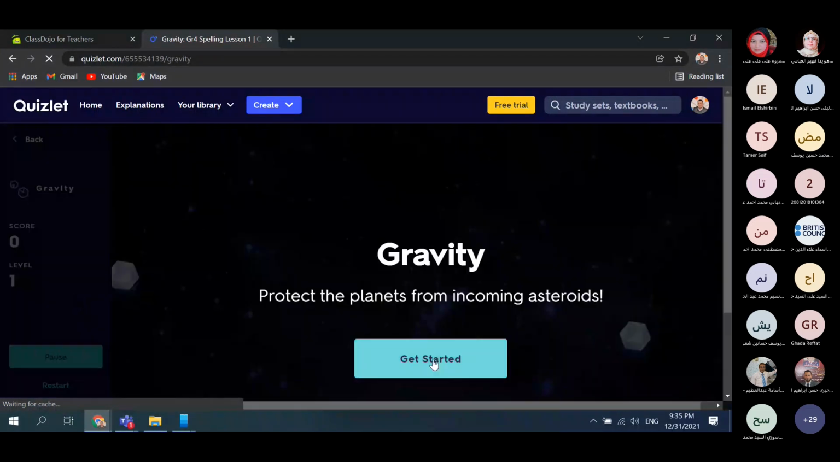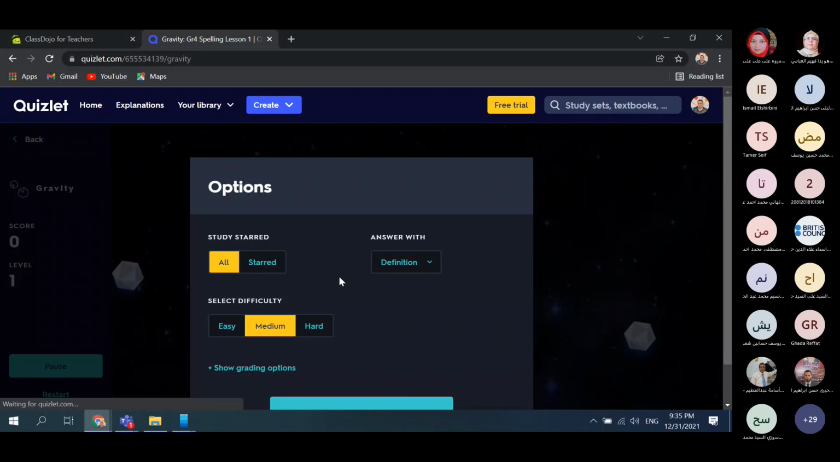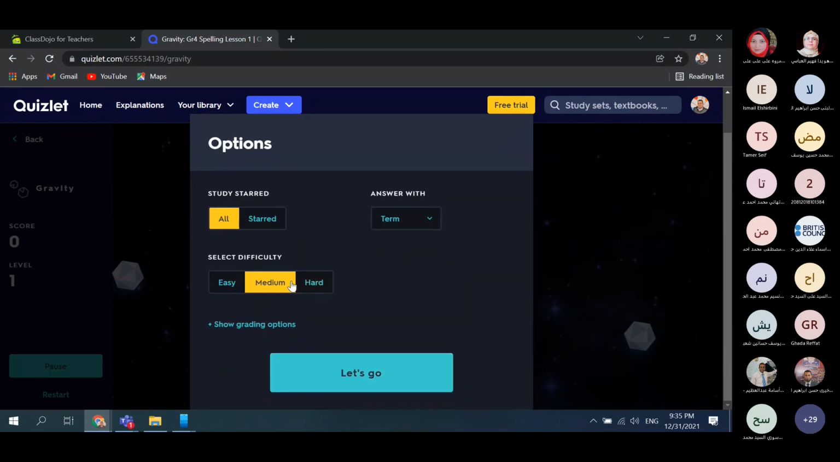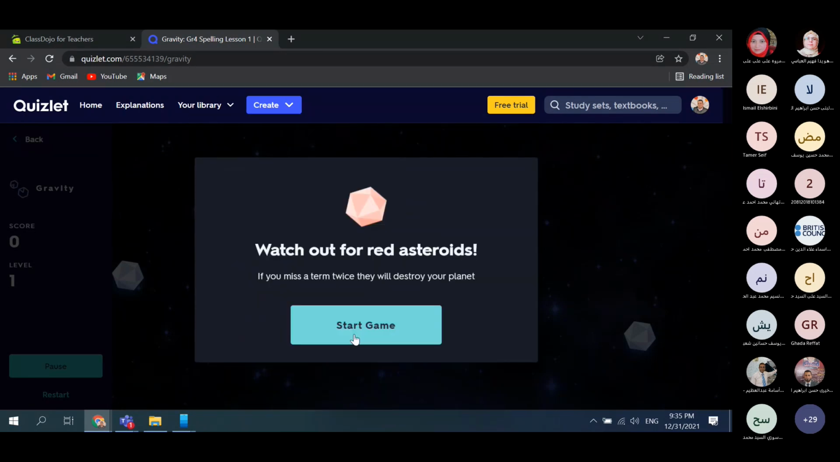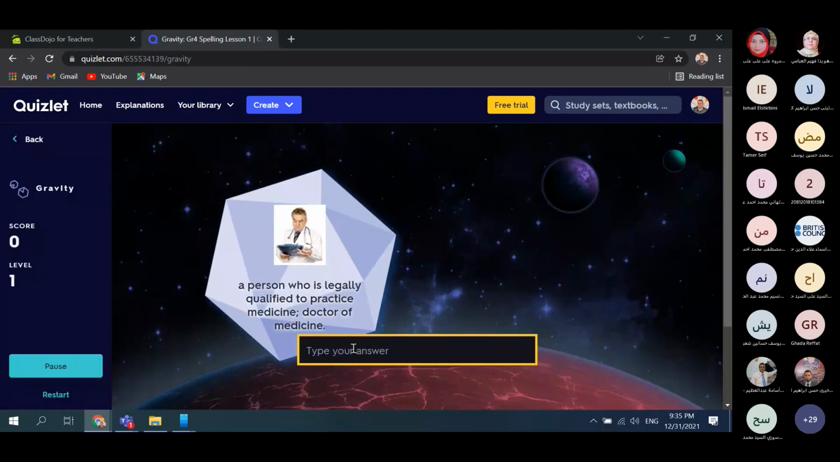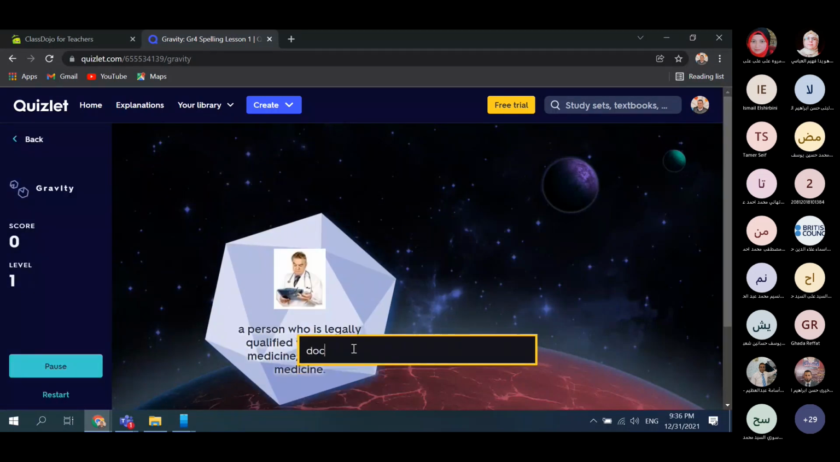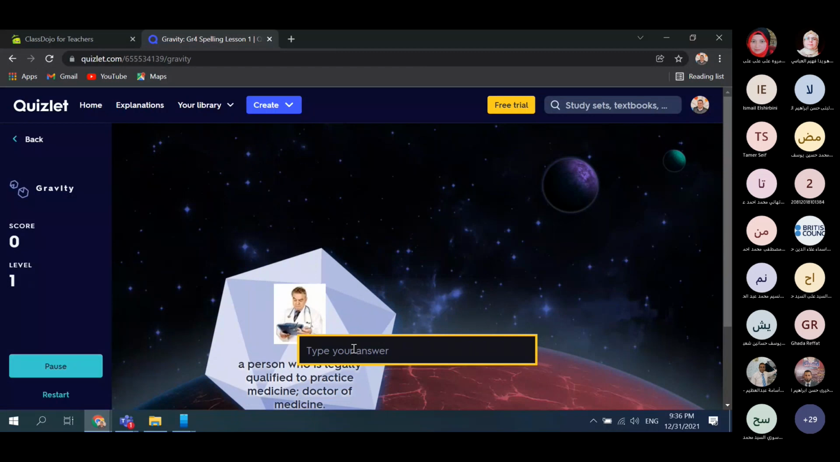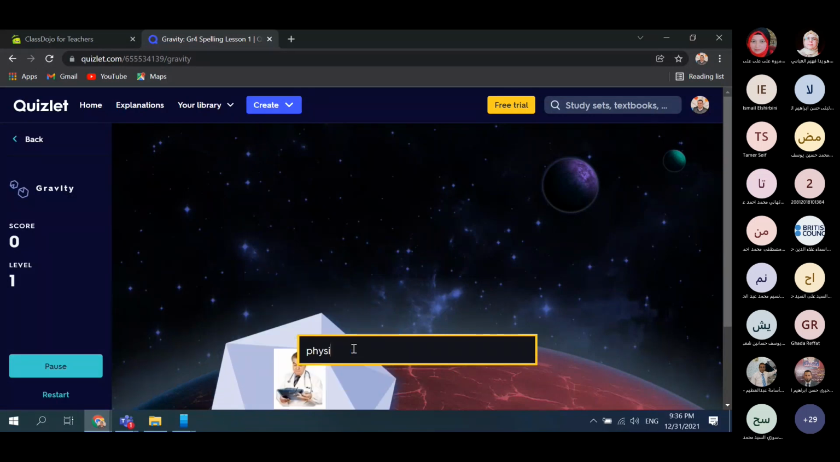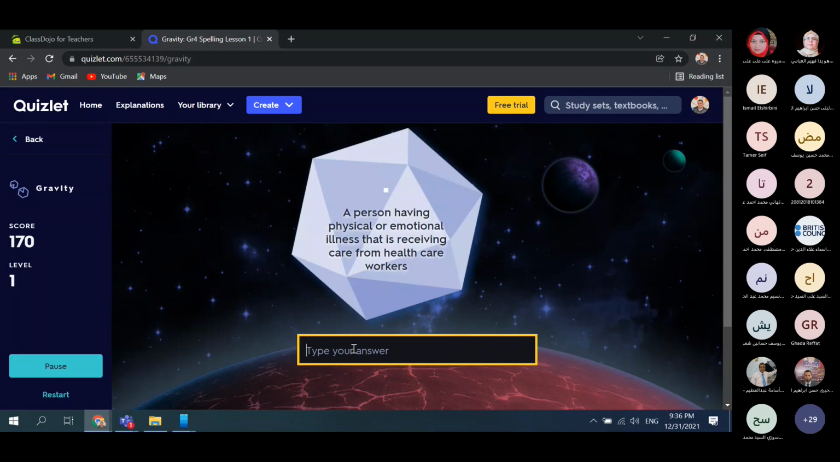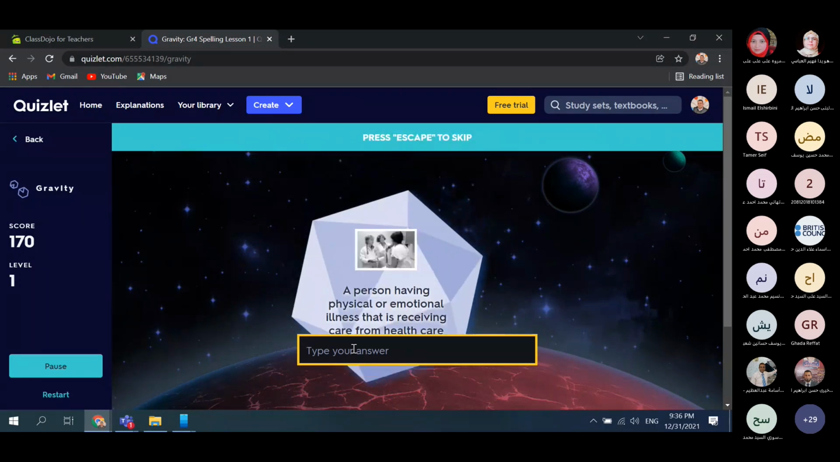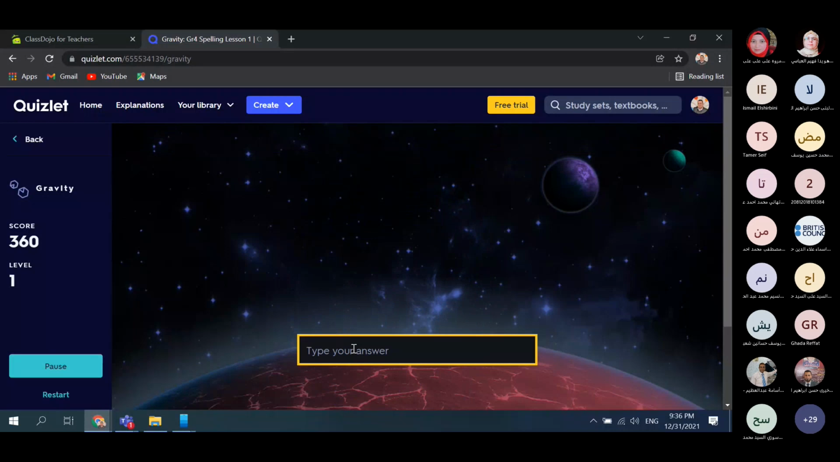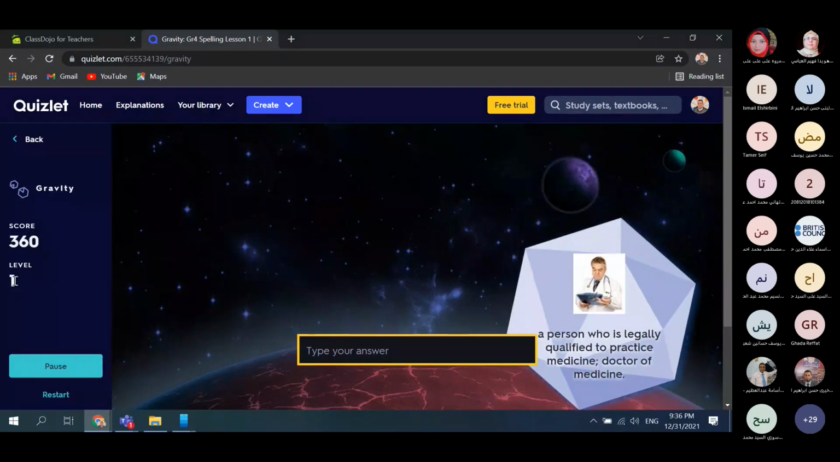So once I write, study start all, okay, answer with definition or the word. I'll choose the term, and it will be medium. So I'll start the game. Now he will give me the definition and ask me to write the right word. Okay, so physician. Okay, so a person having physical is the patient. Okay, so here I got score 360 on level 1.